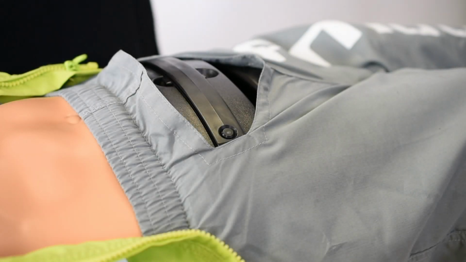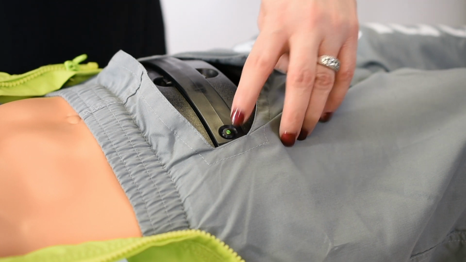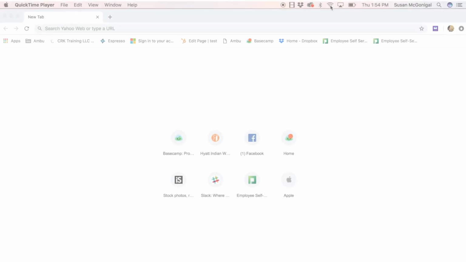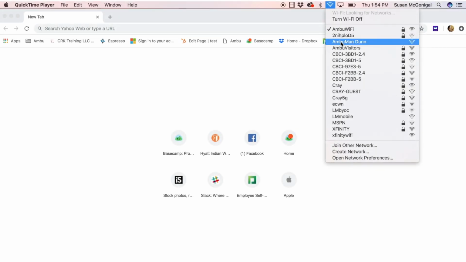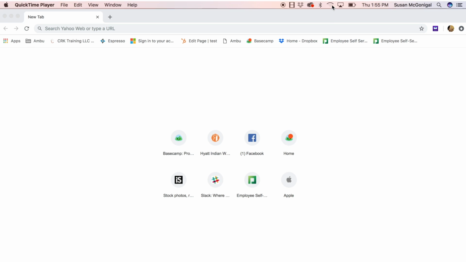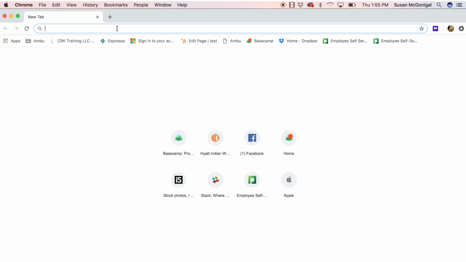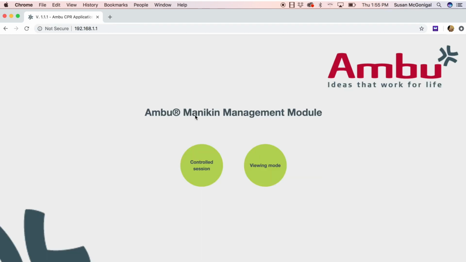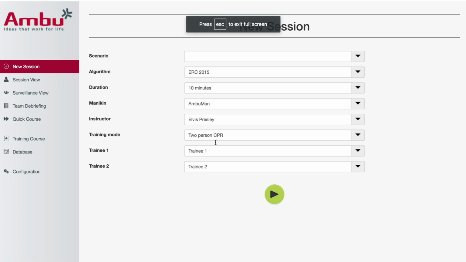To start the AmbuMan Advanced Wireless Manikin module, turn the manikin on by depressing the power button on the torso. Once the LED is steady green, connect the computing device to the manikin. Open a web browser such as Google Chrome and type in 192.168.1.1. Here you can select the controlled session or the viewing mode. We'll select controlled session.